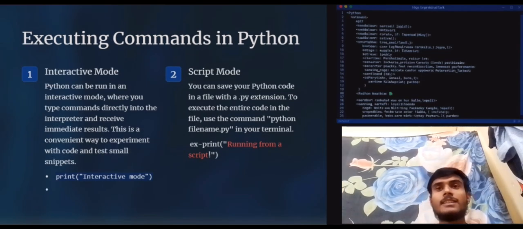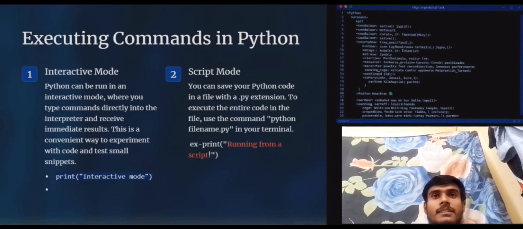Let's move on to another one: execution commands in Python. For execution commands in Python, first, interactive mode. Python can run in interactive mode, where you type commands directly into the interpreter and receive immediate results. This is a convenient way to experiment with code and test small snippets.